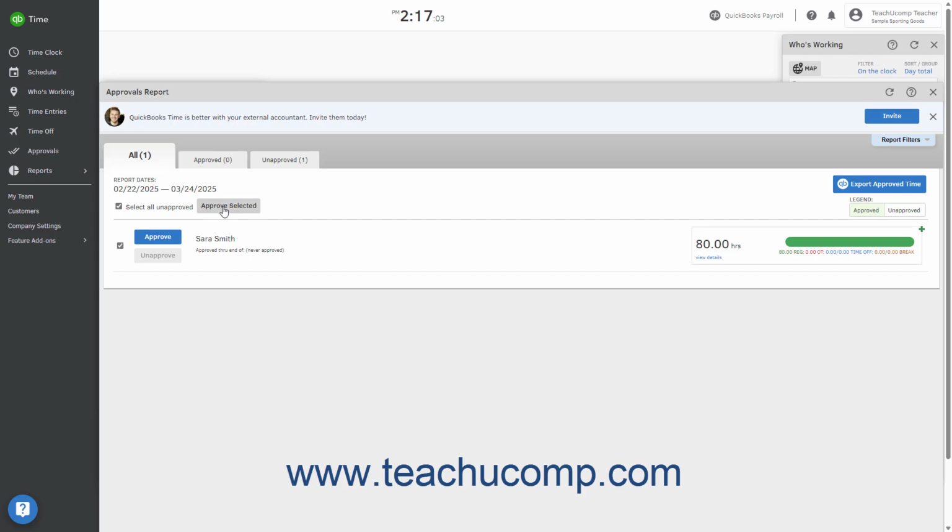If approving and locking time for days that aren't over yet, a browser warning message confirmation box appears to ask if you really want to do this. To continue to confirm the approval, click the OK button in the browser warning message confirmation box that then appears. Otherwise, click the Cancel button.